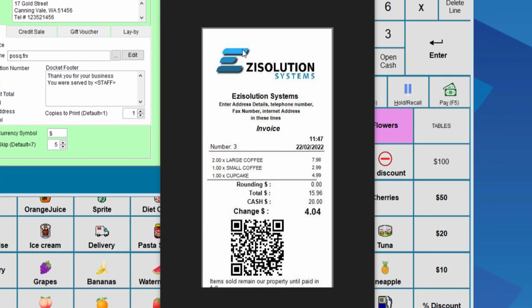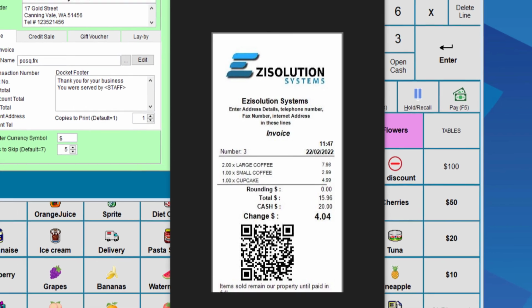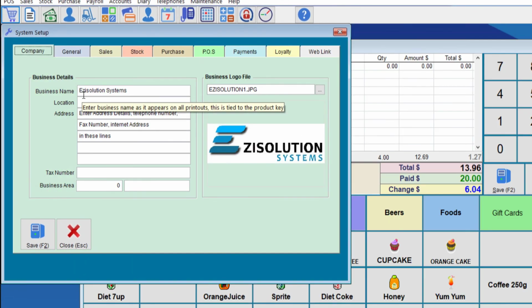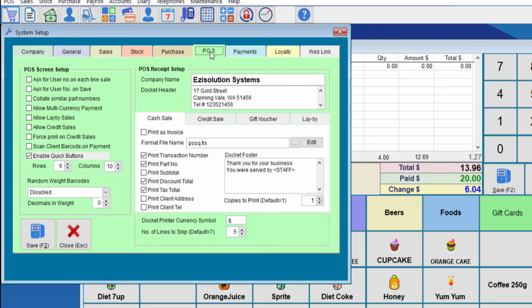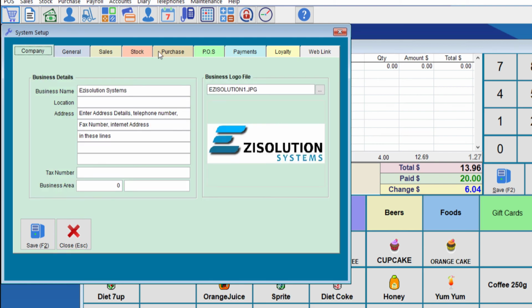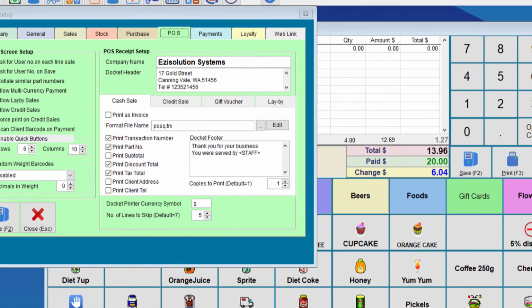As you can see, you can print the logo directly, which we have in the system. We can also print anything on there. So for example, if we go to the company details, it will print the company name and the company address as shown on this screen, and it will print the logo there as well. If we go to the POS tab, POS receipt setup fields will be ignored on the printout, and it will do it from the company setup file instead.